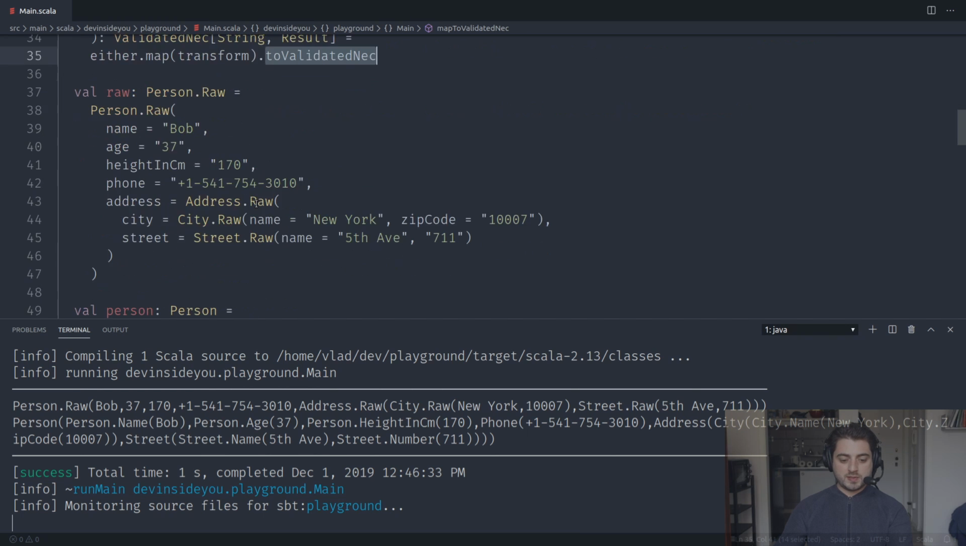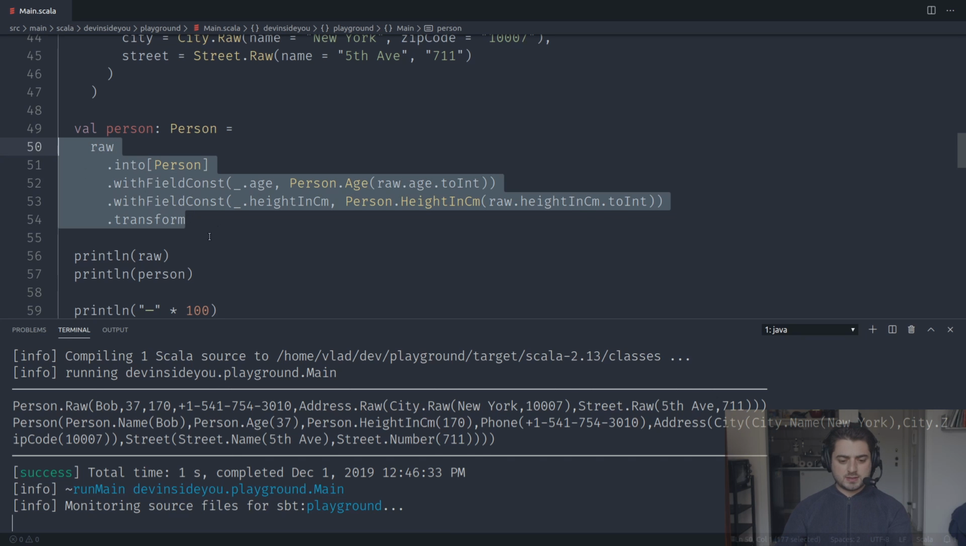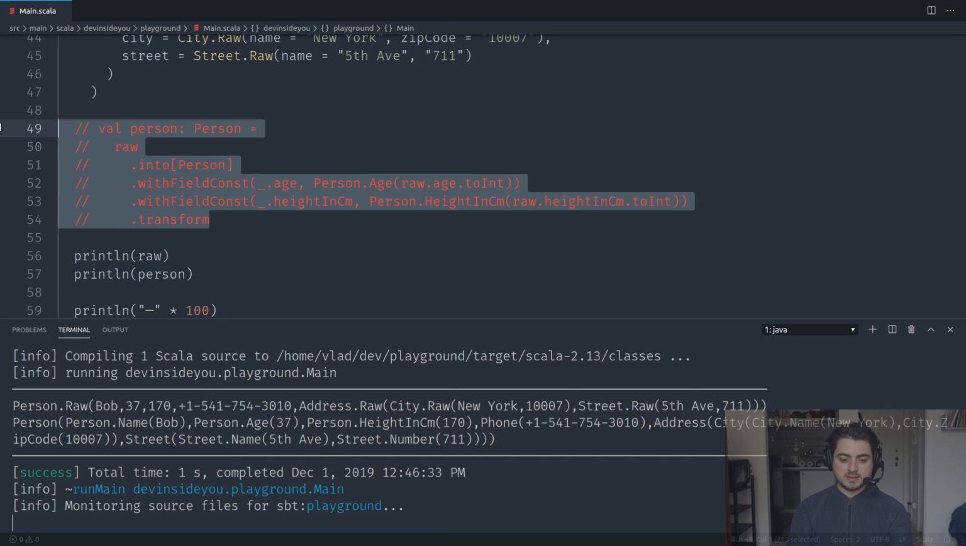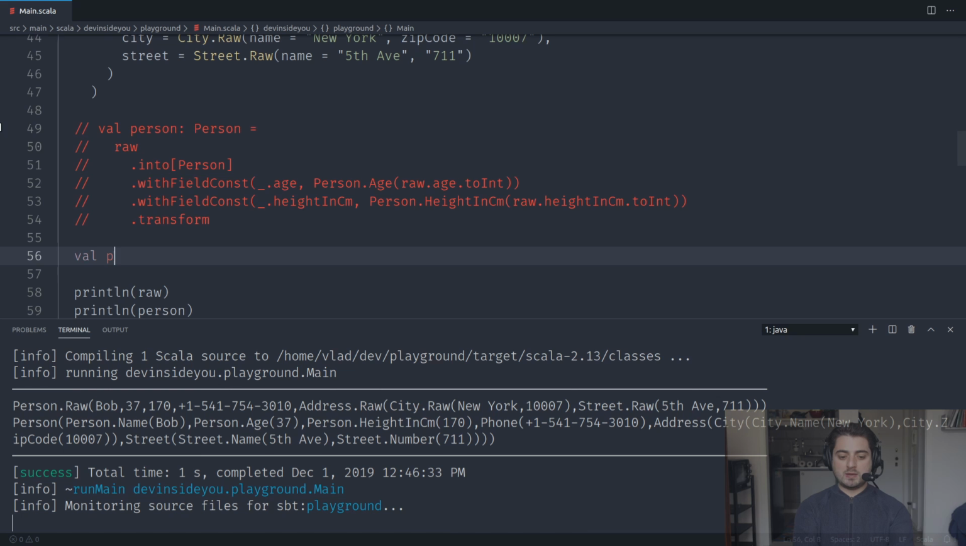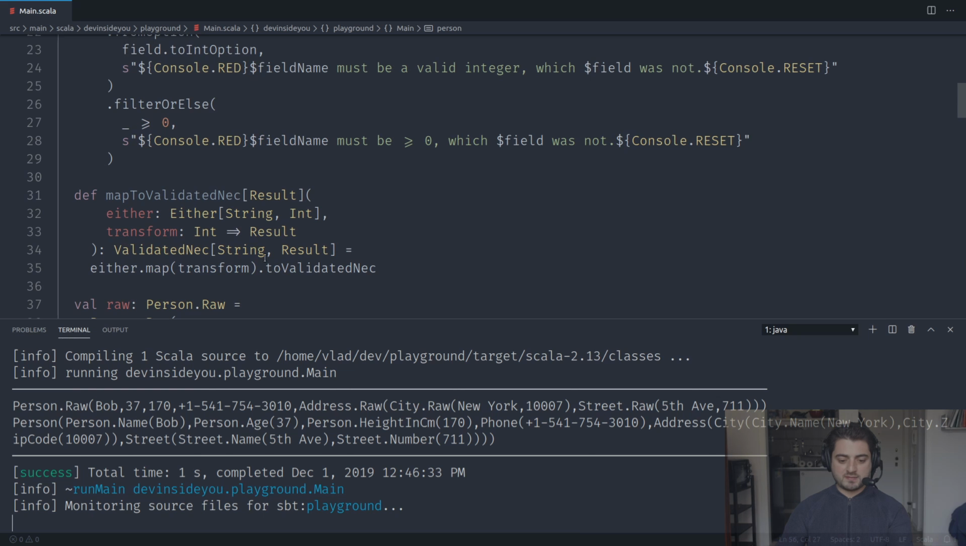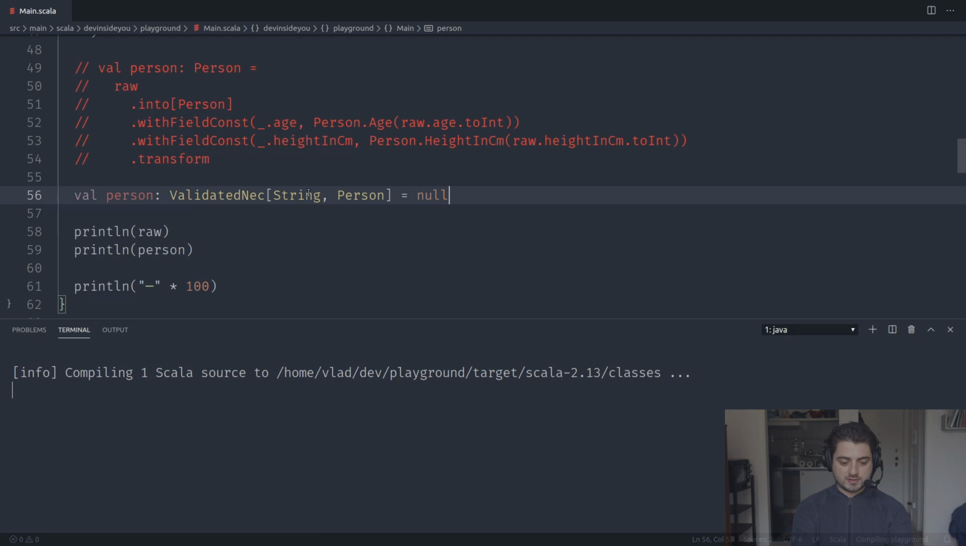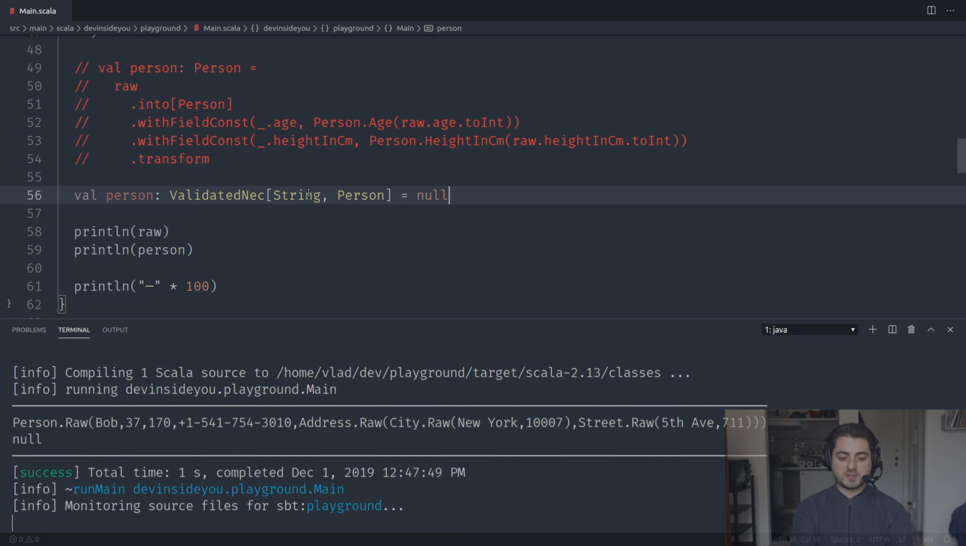So what I'm going to do now is go to our person, and basically comment the entire thing out like this. Essentially now, I don't want this to be a person. I want this to be a ValidatedNec, right? This is the thing that comes out from this last helper, validatedNec. This one has a string in the error, and what we're going to have is string, and our result is Person. Okay, so basically we want to have that. Let's do null for now, just so that things compile. Okay, so we have the raw person, but this one is a null.